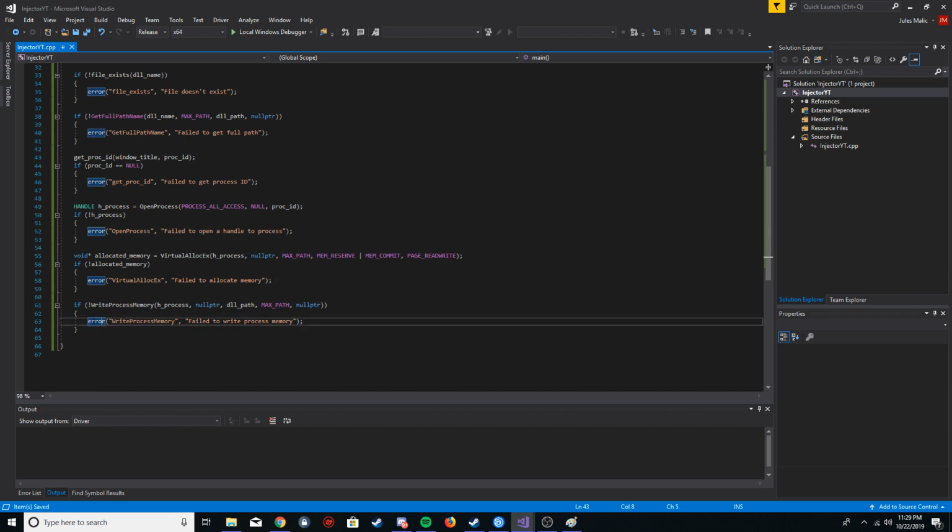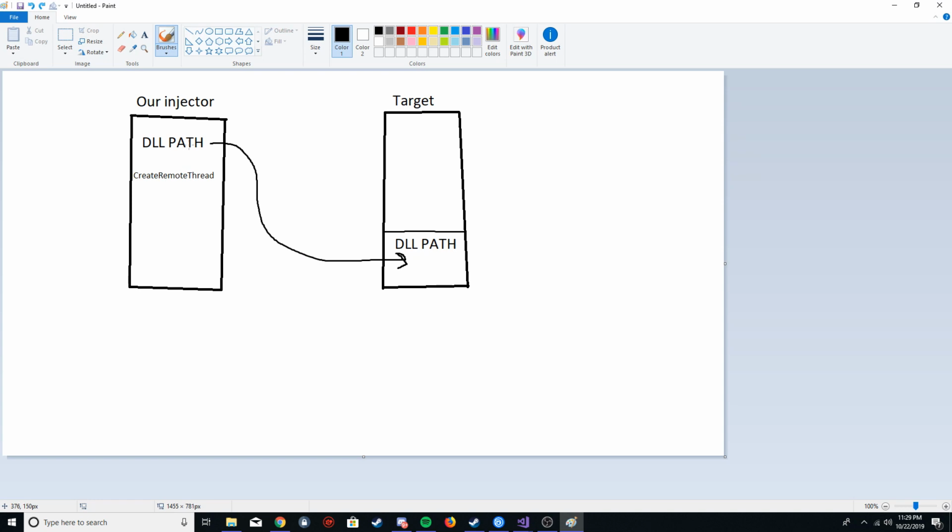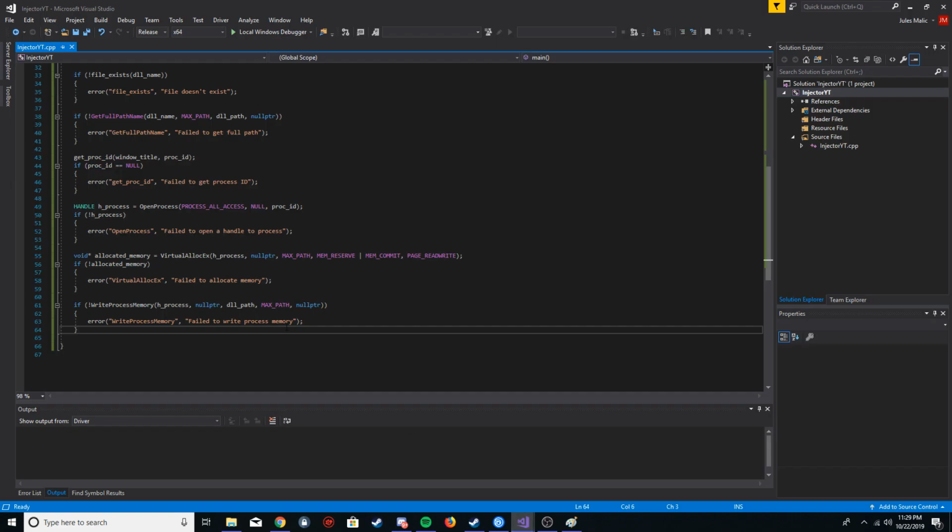So what this is doing here is this is writing the DLL path into the target program. So like I explained here, what it's doing is it's getting the DLL path from our injector, since we stored it, and it's writing it into the allocated memory in the target program. Next, we're going to create the remote thread, which executes the function in the target program, which uses the DLL path. So we're going to call create remote thread.